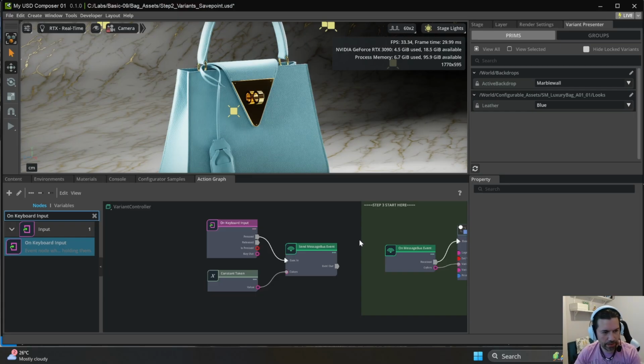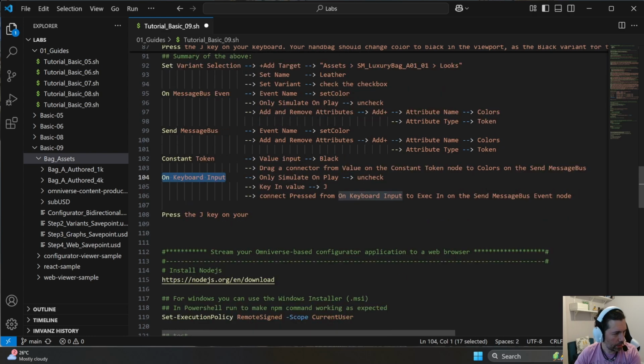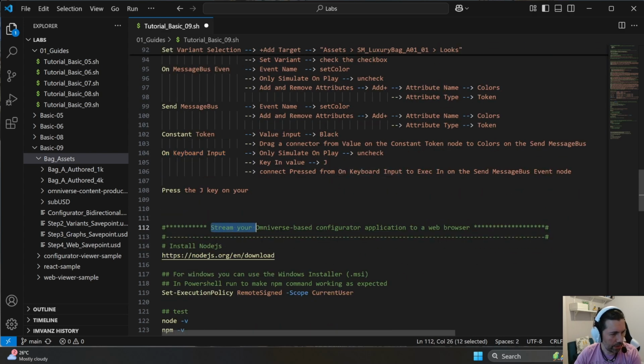And in the next exercise, we are going to see how we populate this to a web browser. So the next step is going to stream our application into our browser locally. So let's do that.